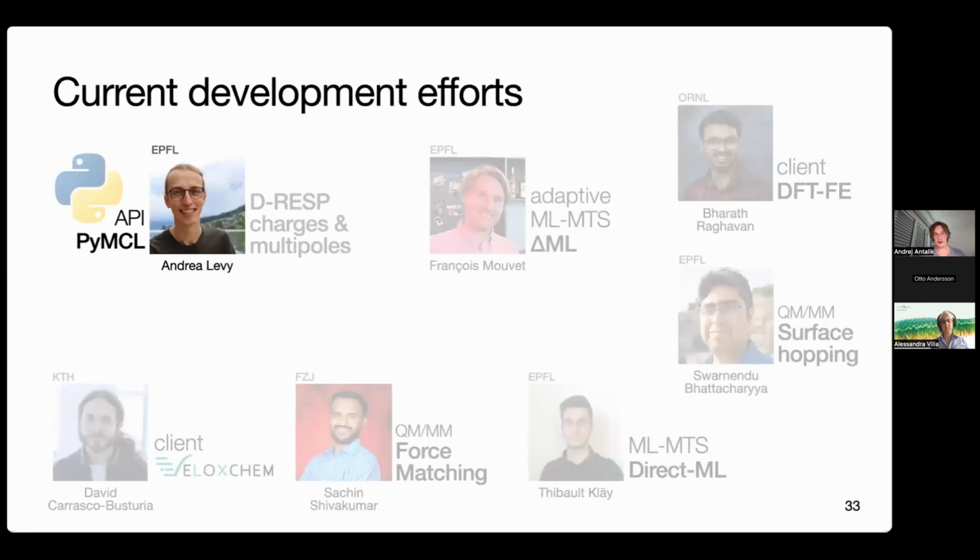Apart from this, we have quite a lot of other things going on. You can see that Andrea is quite an industrious PhD student because there are already two other projects he is involved in. One of them is that he recently introduced the Python API to MCL, which allows us to create couplings with different codes written in Python. One of such codes that is interesting, and David is working on introducing it into the ecosystem, is VeloxChem, which is the electronic structure program that is known for highly efficient use of GPUs.